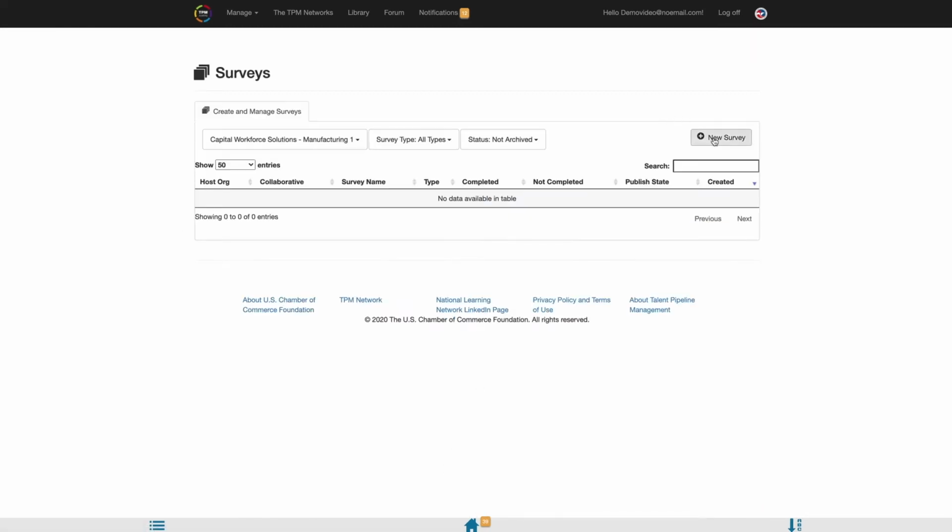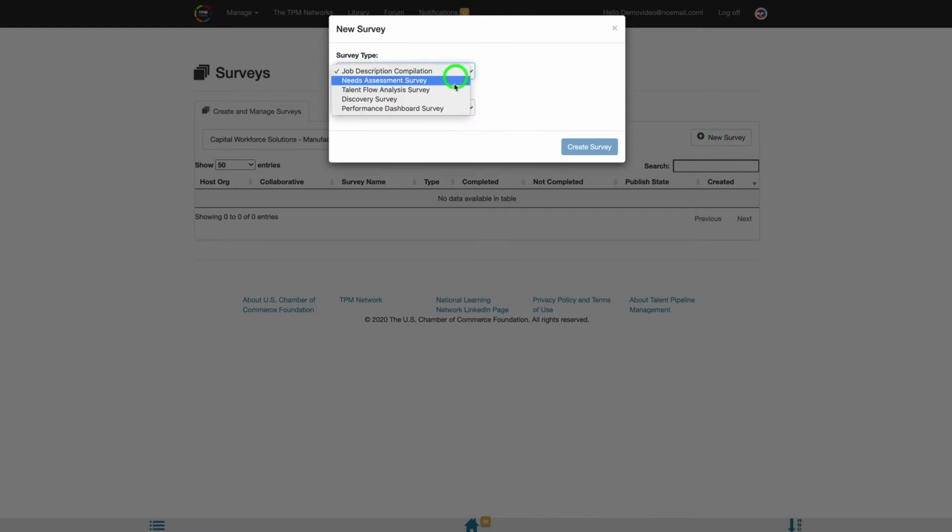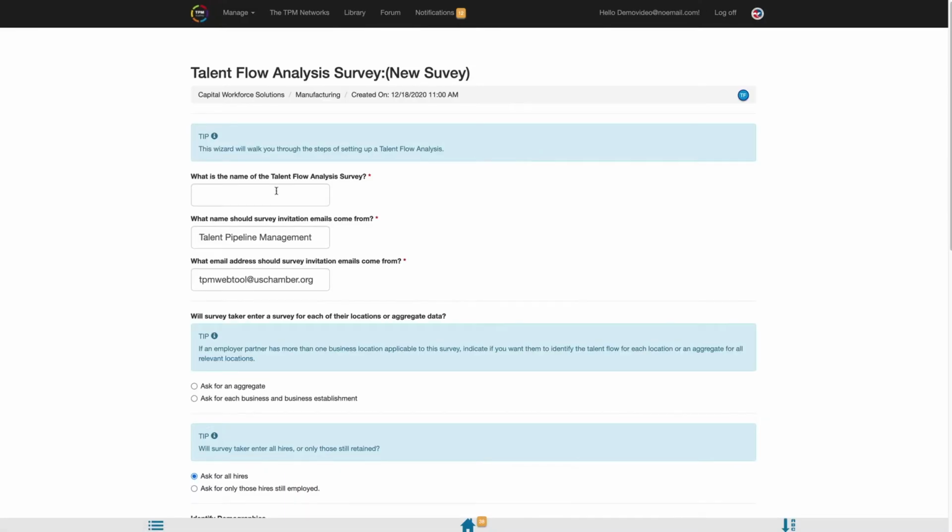Next, click the New Survey button and select the Talent Flow Analysis as the survey type, and then select the collaborative you want the survey to be associated with. Host organizations will be able to see all collaboratives they manage. Collaborative administrators will only be able to select from collaboratives they have access to. Click Create Survey. You will be prompted to give your survey a name. Enter the name.